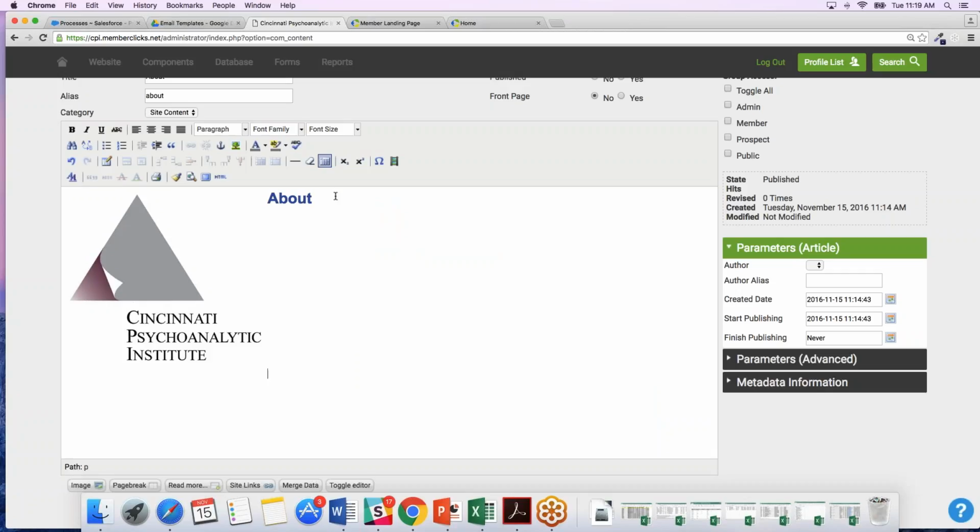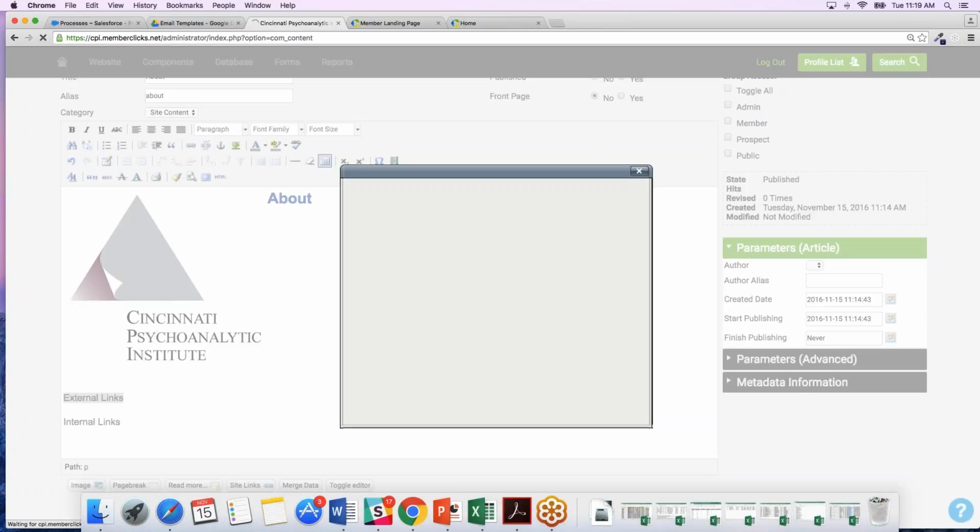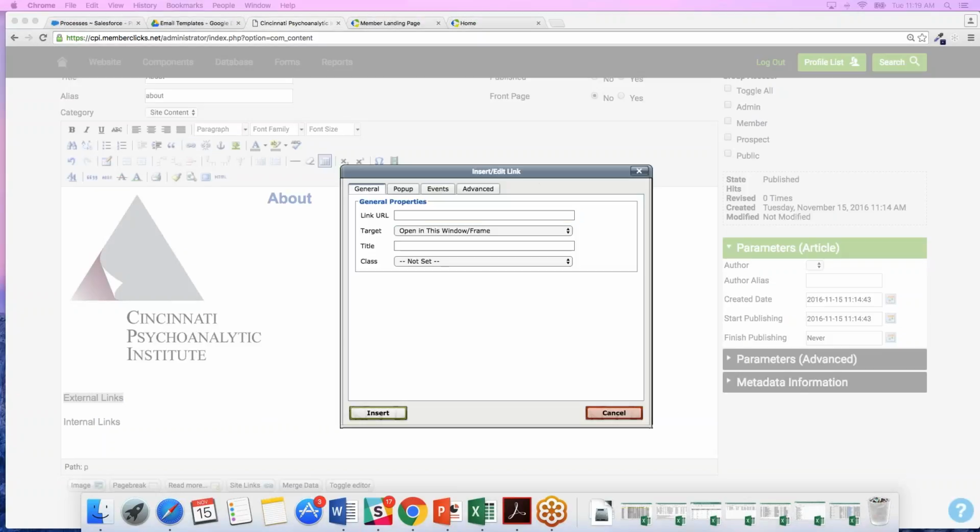A couple other things that I'd love to point out would be adding external links and internal links. To add an external link, we would highlight the text that we would want to link up, come to the top of our page, and choose that link. From here, we could add in any external link that we would want to, and then we could insert.